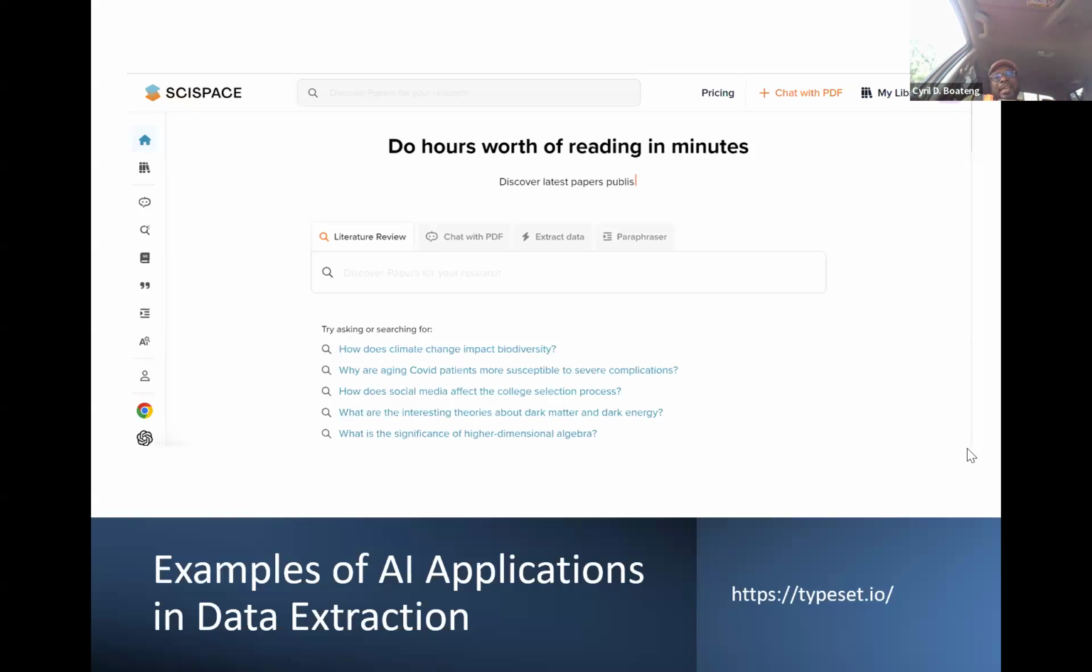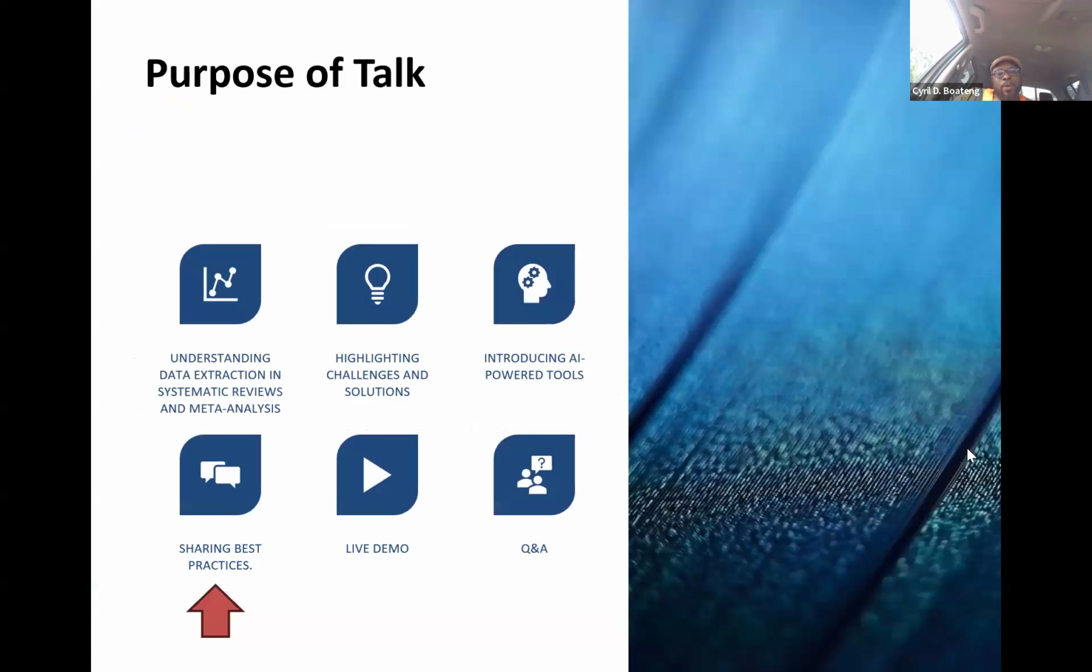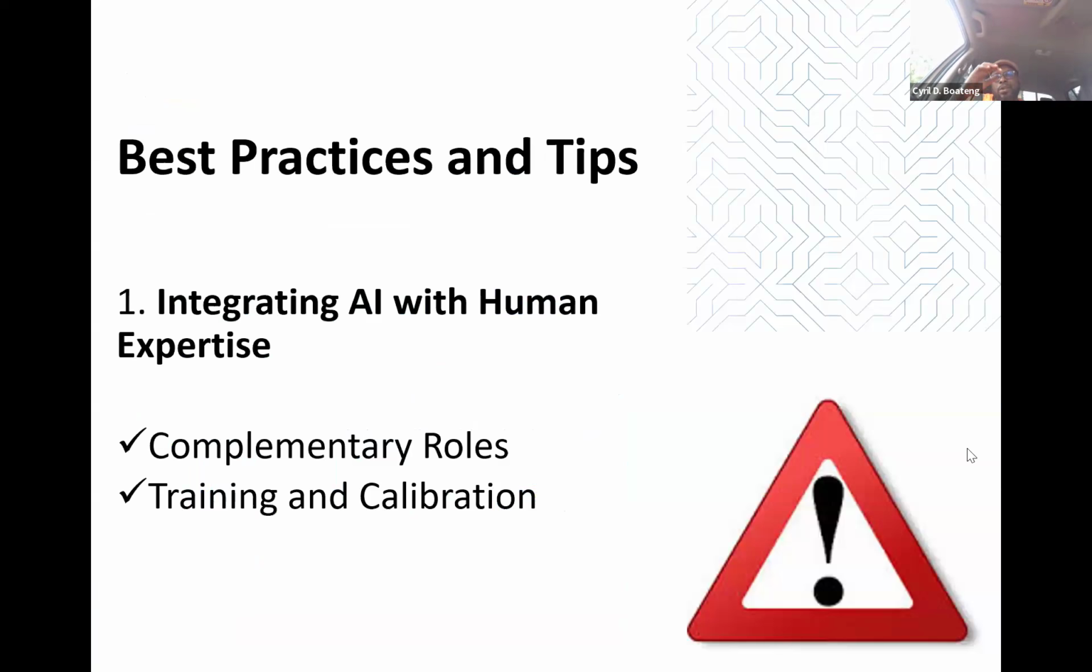That's why I like using SciSpace. So I will go on with SciSpace and do a demo in a few minutes. But before I do that, I want us to look at sharing best practices, which again I think is very important because that's the caution.